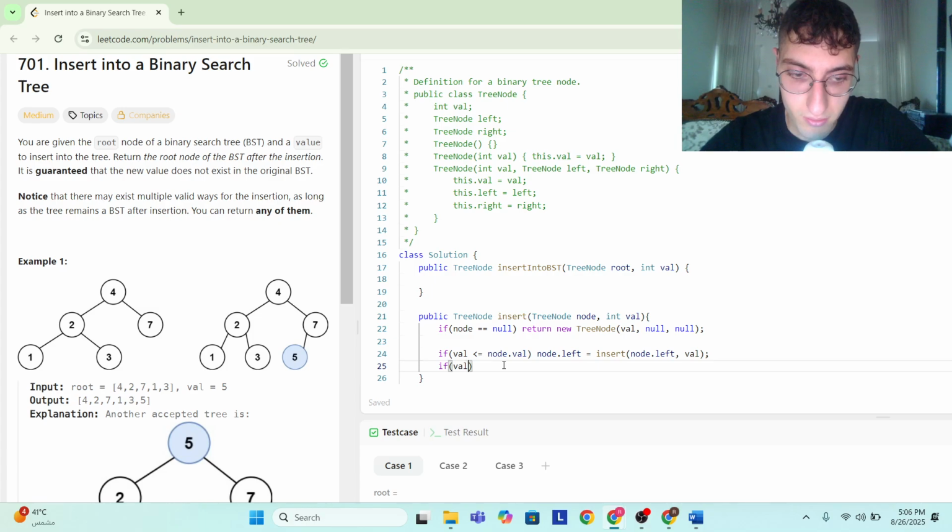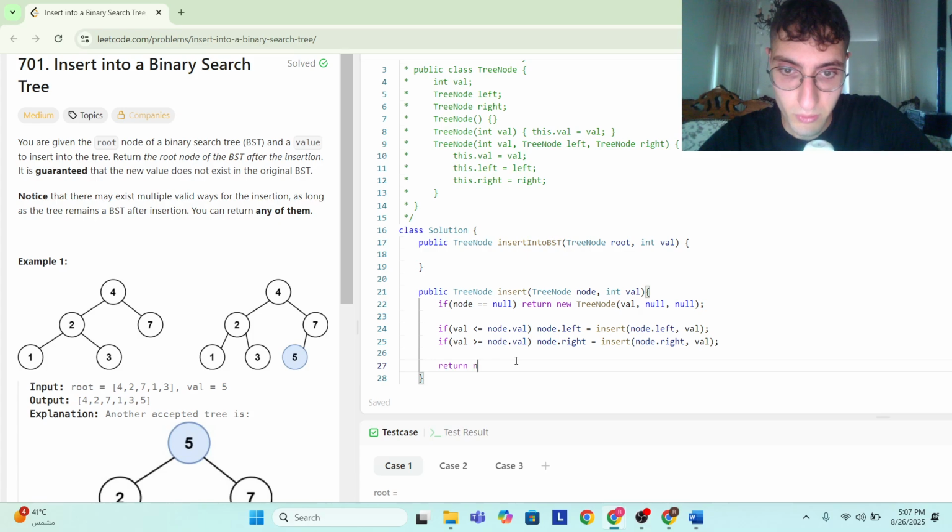Otherwise, or not otherwise, because we want to check both conditions, if val is greater than or equal to node.val, then node.right is equal to insert node.right with val, and then we're going to return node. So that's the full code. Oh no, actually it's not. So here in the main method, we actually have to call our function. So insert that takes root and the val.